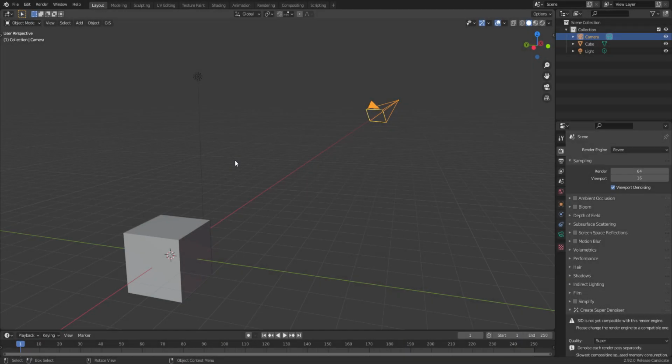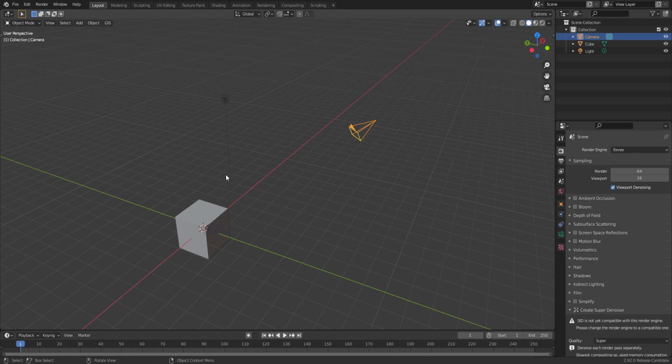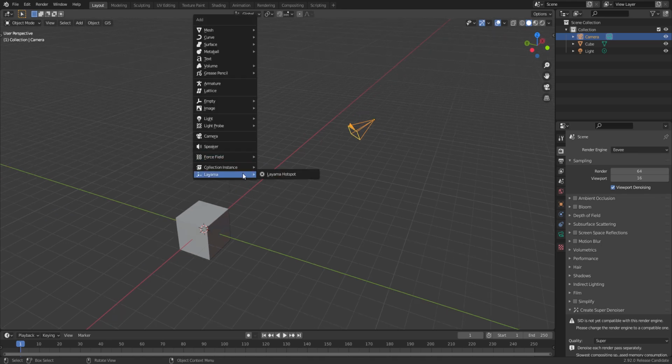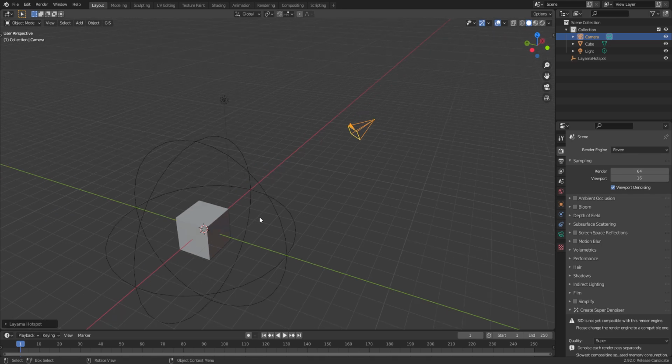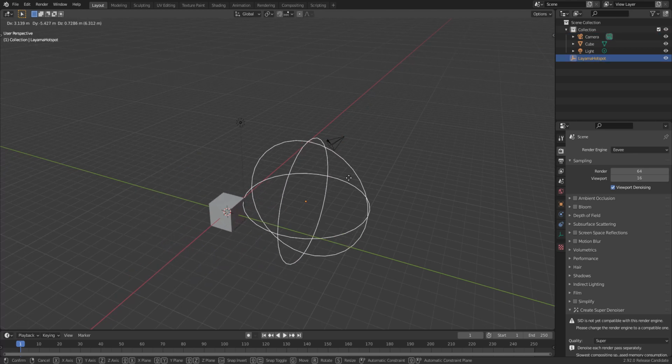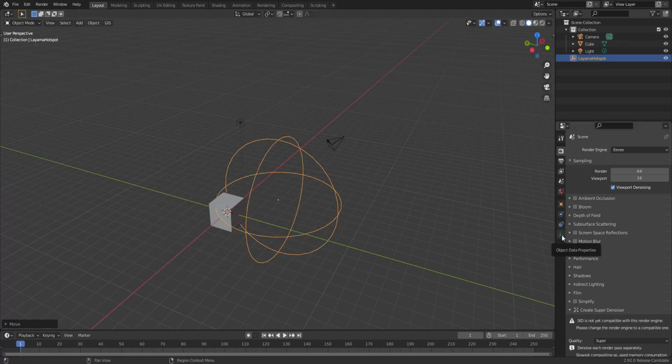Finally, the procedure in Blender is almost the same. We will add a hotspot by pressing Shift plus A, Layama category, and then Layama hotspot. Selecting it, we can place it where we want, and in the Object Data tab, we can modify its radius.